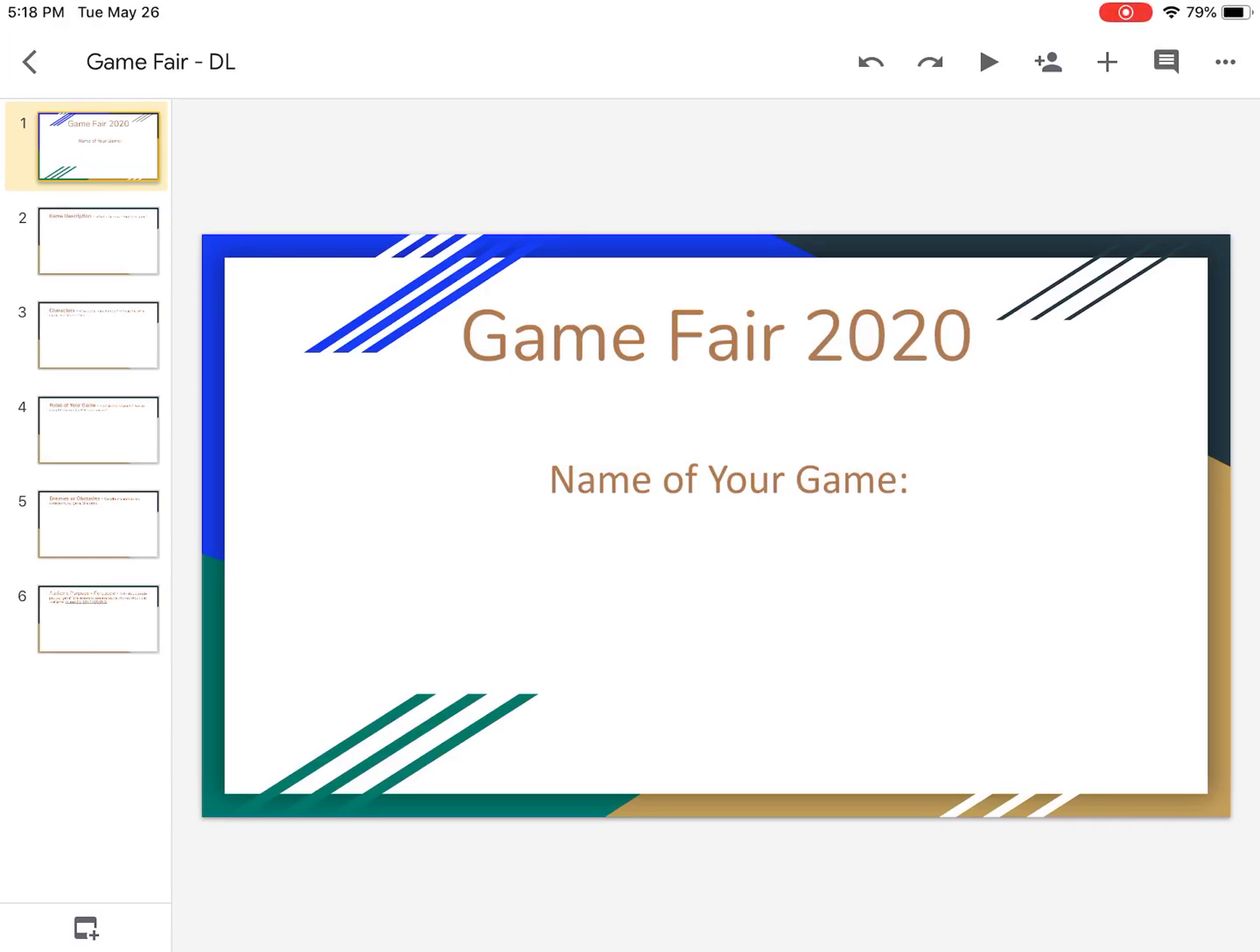Hello, fourth grade. What you're going to be doing for day 2 of our Game Fair project is filling out your graphic organizer. You'll either have the paper copy or you'll have the digital copy. If you're using the digital copy, what you'll first need to do is sign into your Gmail account.